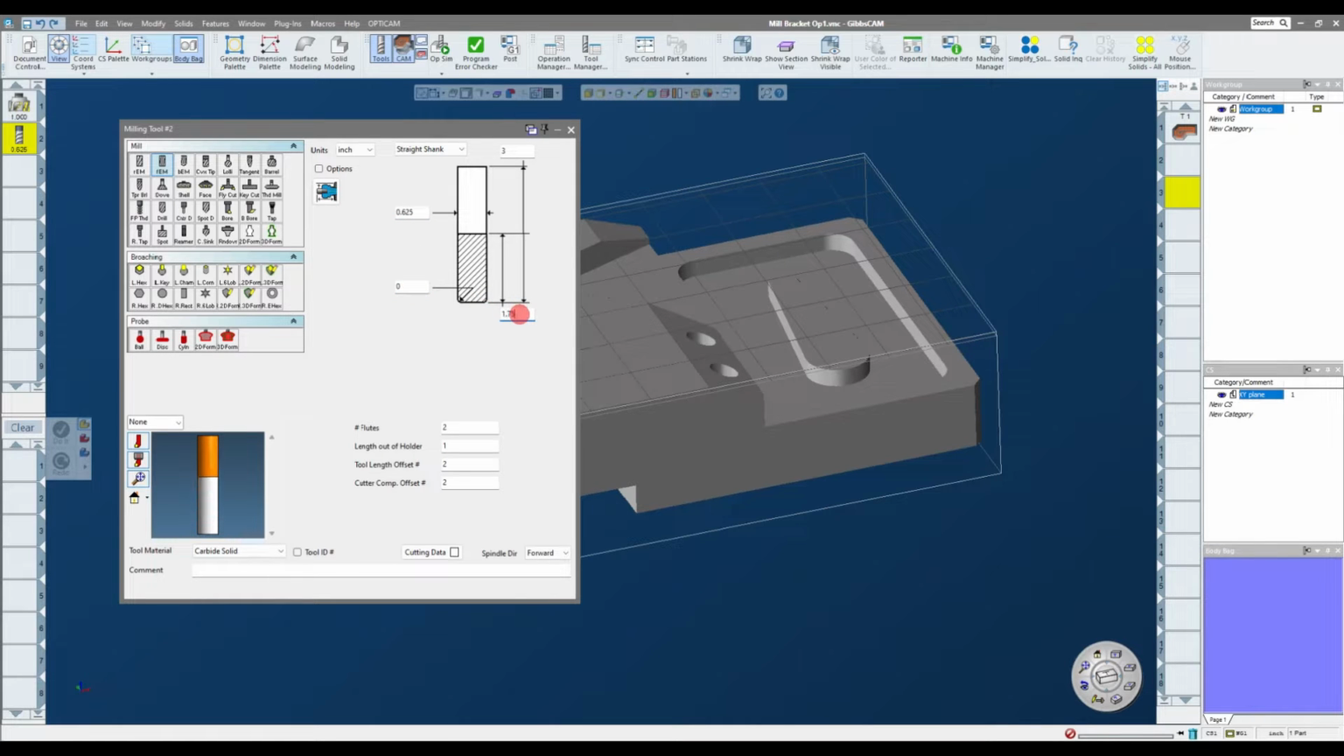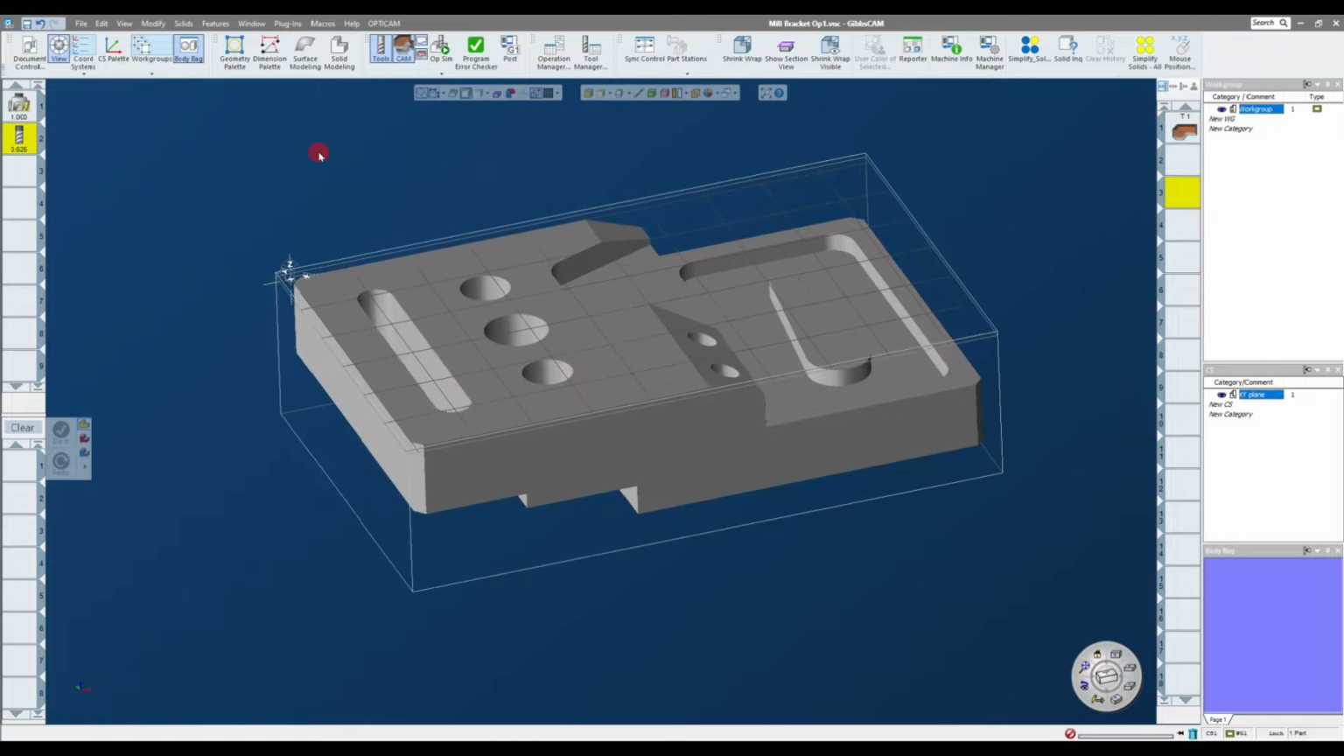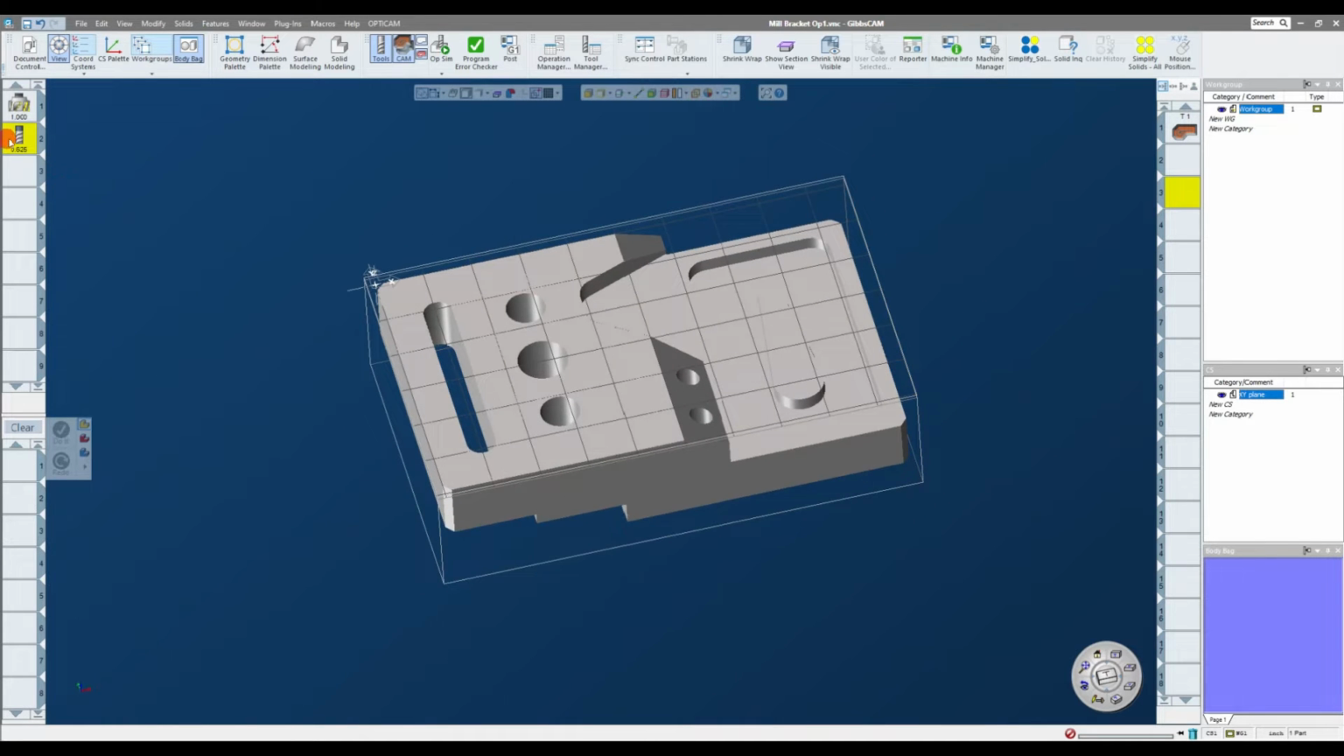I'm going to give it a 1 3/4 length of cut, length of flute, and a 3.5 inch overall length. All right, you can put a tool comment down there if you'd like. 5/8 inch endmill, 5 flute, whatever flutes you would like to put in there. So now I have my tool created.